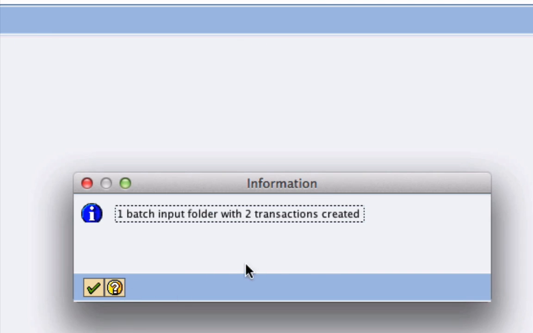And a pop-up comes up that says one batch input folder with 2 transactions created. Remember, we had 2 rows in our Excel, right? So 2 transactions were created. They are not created yet, but they have been queued up to be created by LSMW.